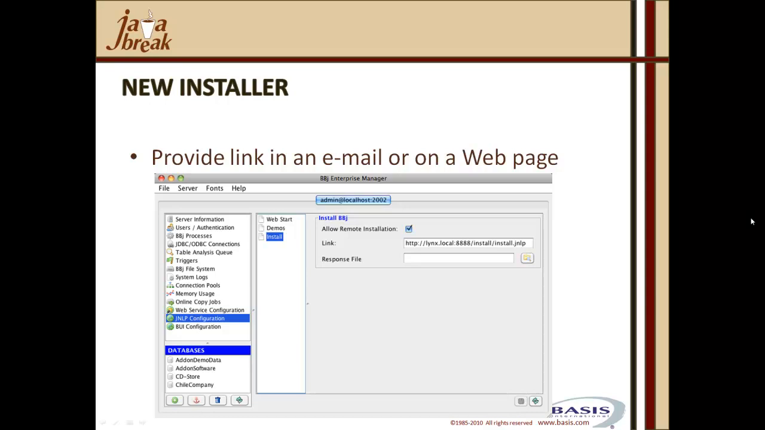So very easy, very much more efficient, and I'm sure a lot less work than you might have been following in the past. So within the Enterprise Manager, you'll see here under the JNLP configuration and in the Install tab, we've checked the box to allow remote install, and we have a link, and that would be the link that you would provide with the email and or the URL on an intranet type web page to do a remote install.